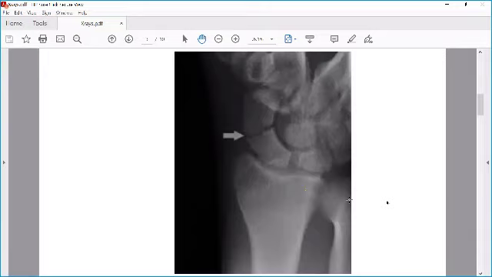Okay, so what is this fracture? Anyone? Scaphoid fracture. Yes. So it's a scaphoid fracture. What is the complication of scaphoid fracture? Avascular necrosis. Yes. They will ask you this, and it occurs mainly in the waist part, no? So you have to remember that part. So scaphoid fracture is common.